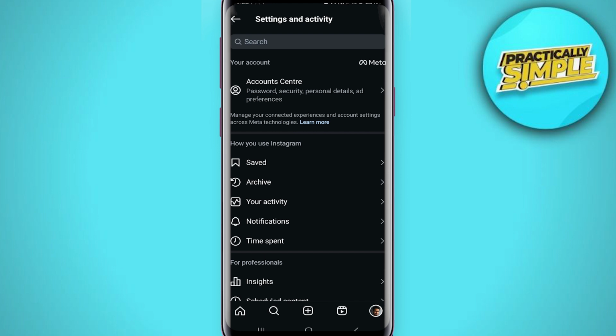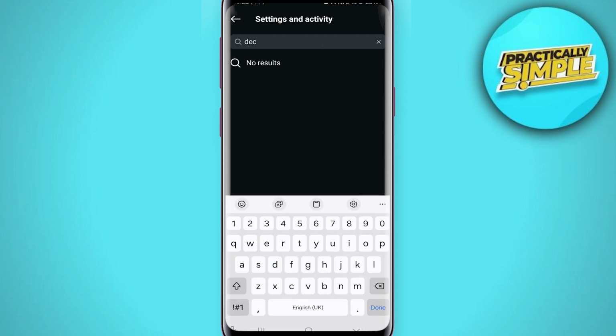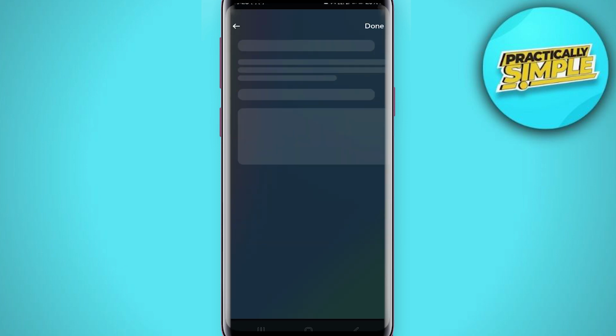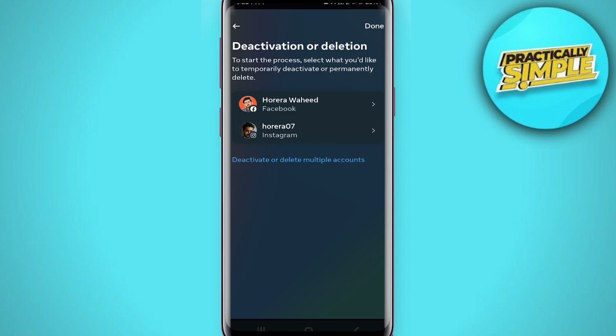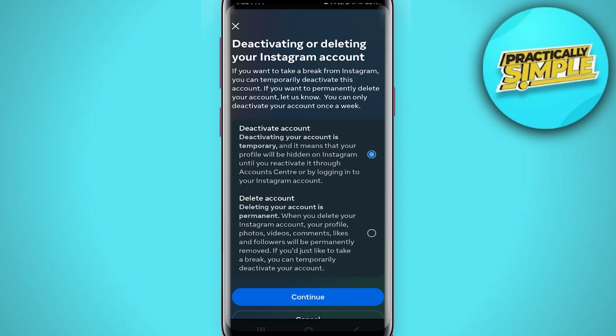However, the nice thing is that at the very top is a search button, so we can just hit search and we are going to search for deactivate. And as you can see, this is Deactivation and deletion. Tap on it. It will automatically take you directly to the deactivation page. No matter where they put it, if they change it or rearrange it, it will always find exactly where that button is. So let's go to Instagram here and then we want to deactivate.